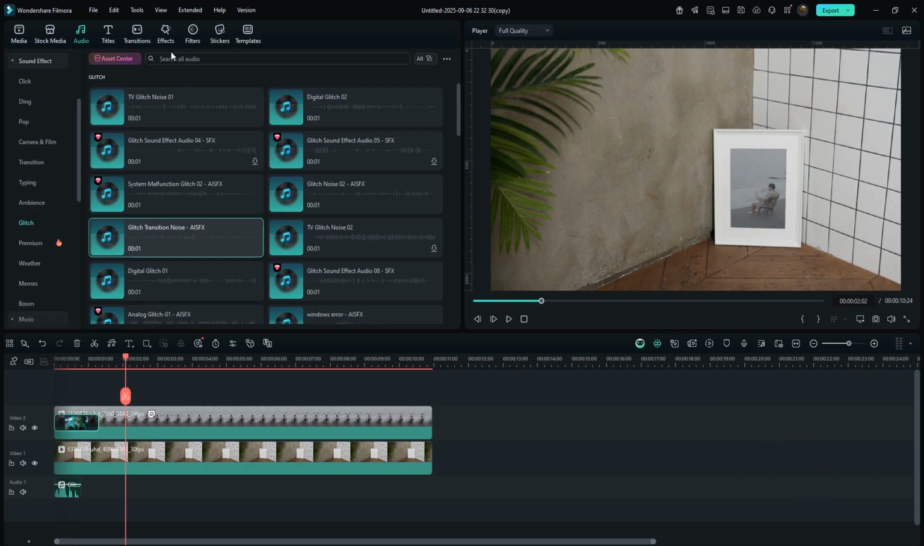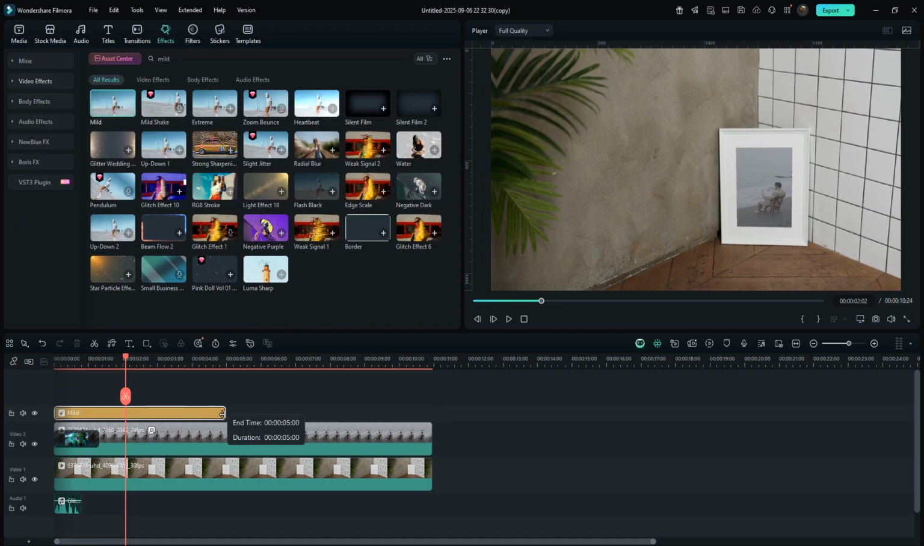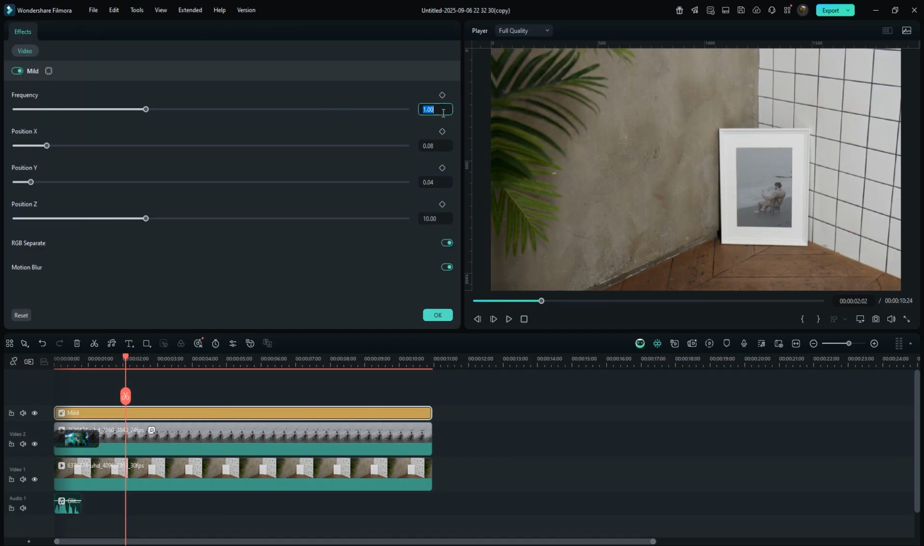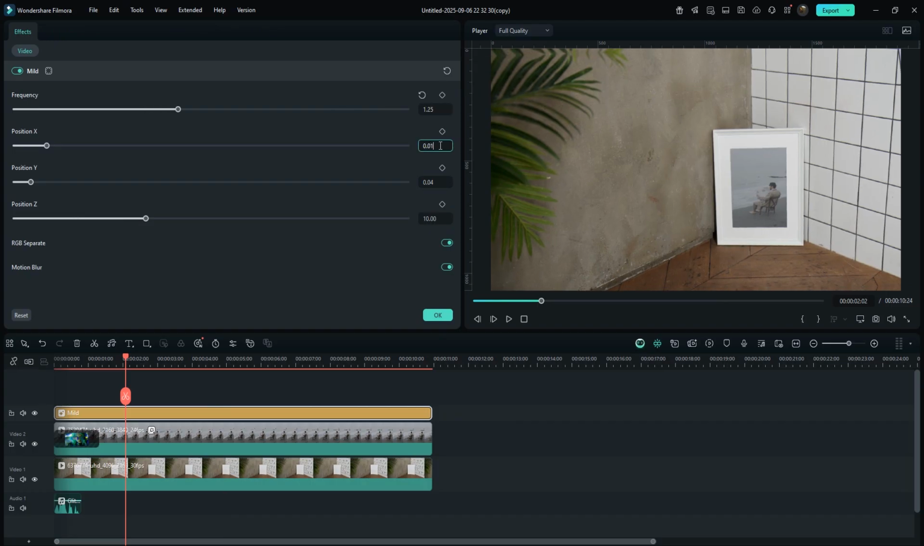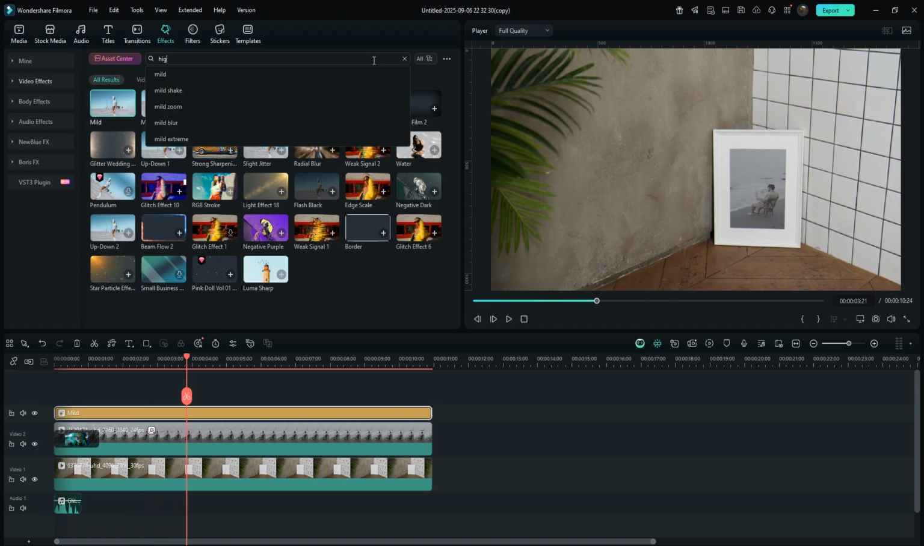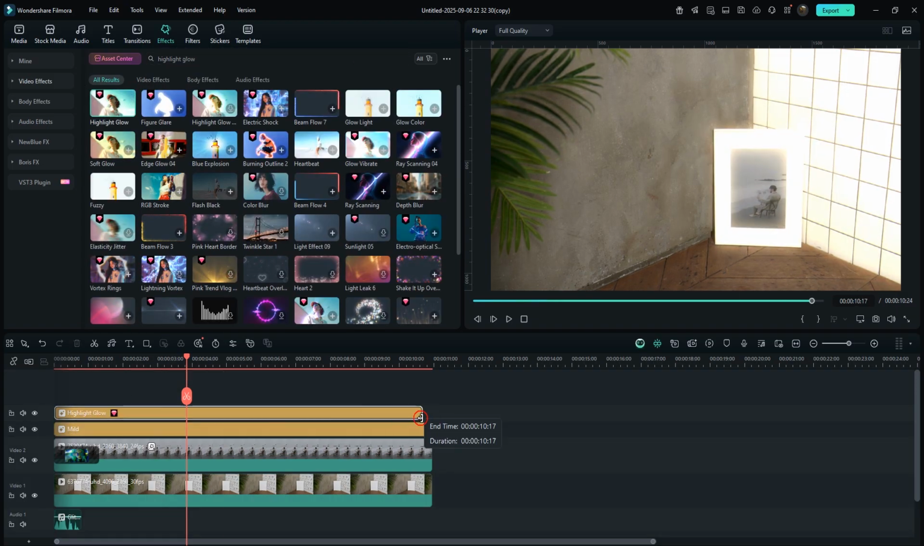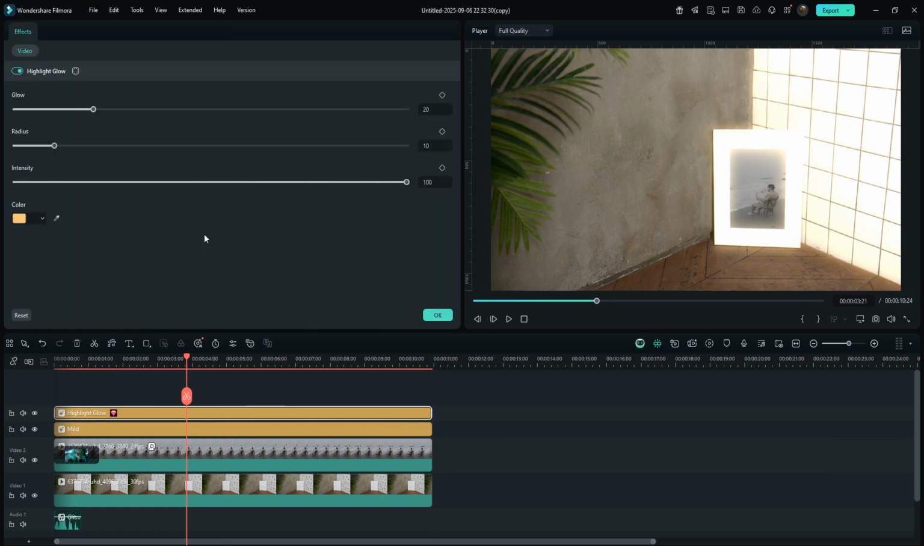For some movement, search for mild in effects, drag it onto the clip, stretch it as needed, and adjust the basic values, since we only need a light movement. That looks fine. Now search for highlight glow and drag it onto the upper layer. This effect adds a nice cinematic dreamy glow to your video. You can also tweak the colors and settings to match your footage.